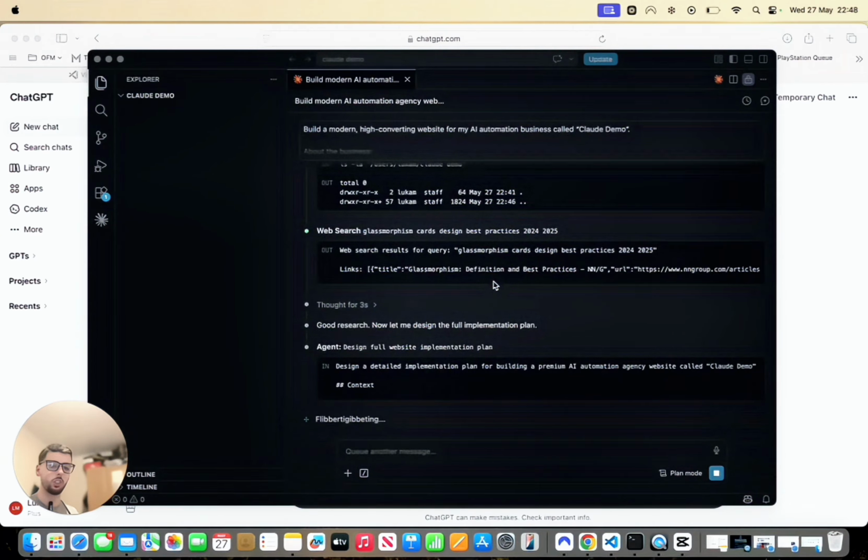But if you tell it, I want this feature, go research and find me a skill to do this, it will do that. All you need to do with Claude is just tell it what you want, tell it to go find how to do it, and give it permission.